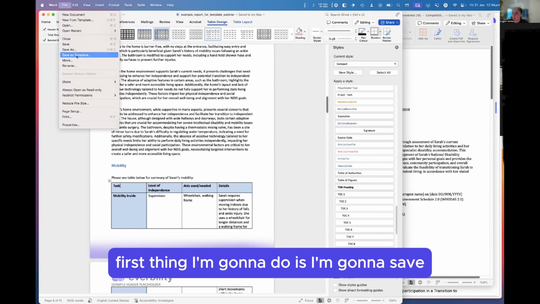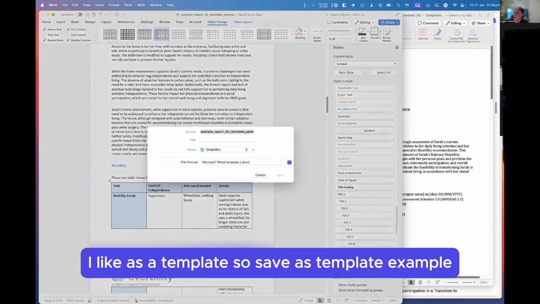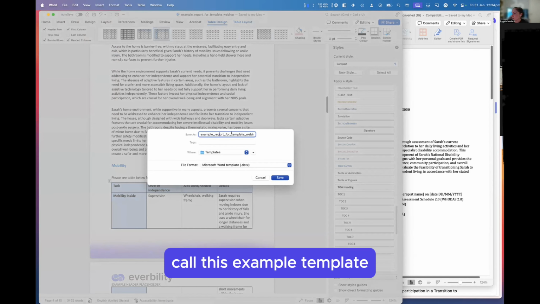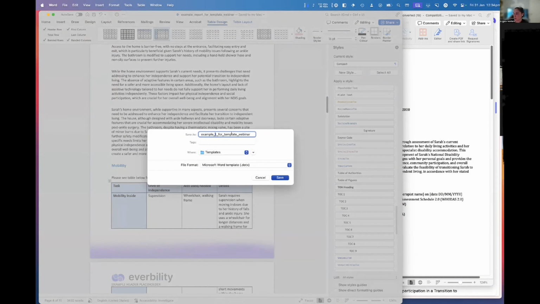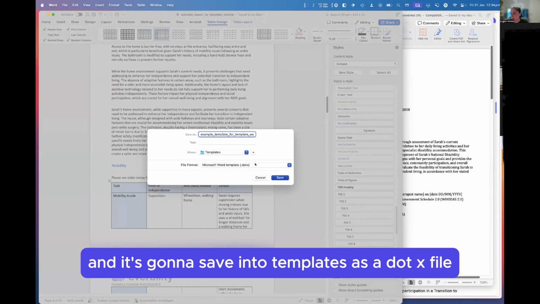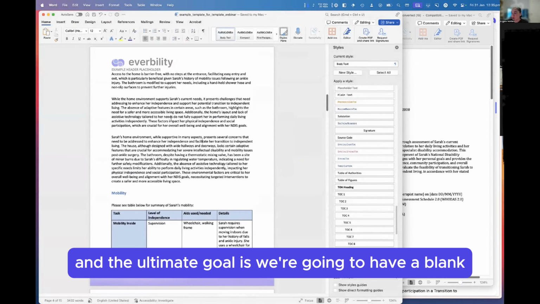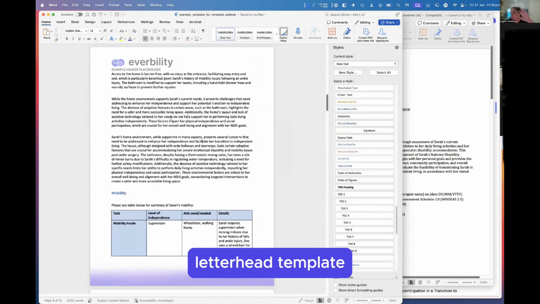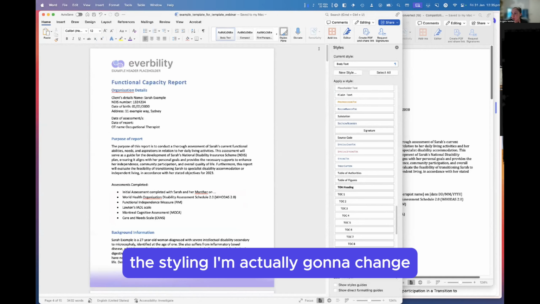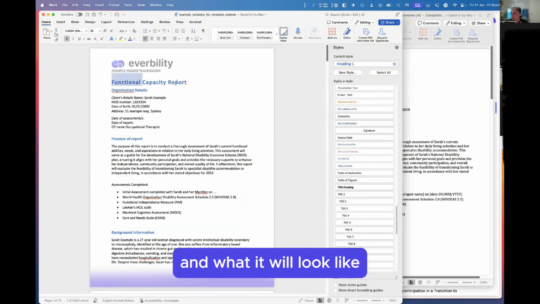So first thing I'm going to do is save an existing report that has all my styling I like as a template. So save as template, example. I'm going to call this example template, the template webinar, and it's going to save into templates as a .dotx file instead of a docx file. And the ultimate goal is we're going to have a blank letterhead template that has our styling saved in the document. For the purpose of showing you how to do all the styling, I'm actually going to change the styling so that you can see the difference between what it looks like now and what it will look like.